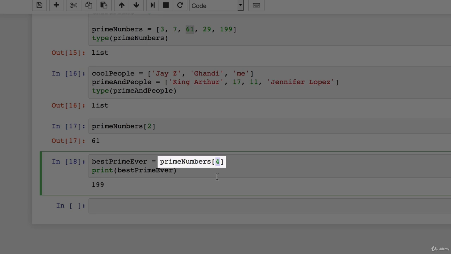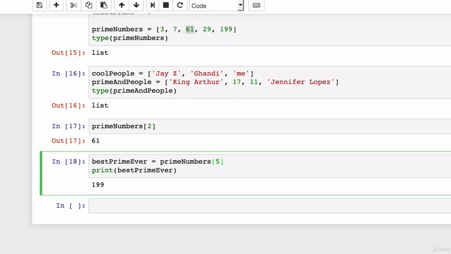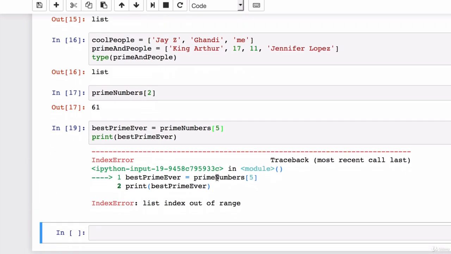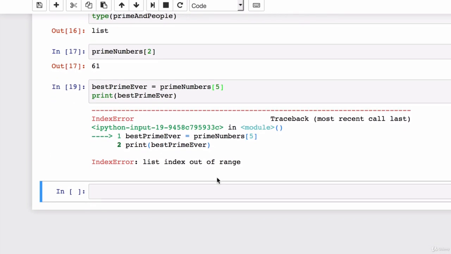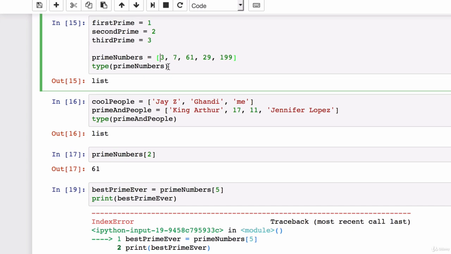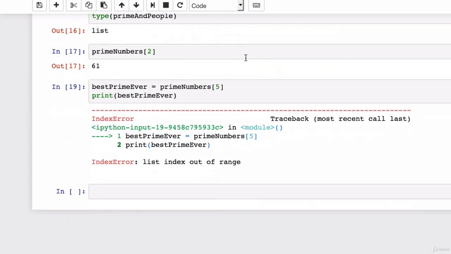Check out what happens when we write prime numbers, square brackets, 5, and hit Shift Enter. We get an error that reads index out of range. And that's because we're trying to select an item beyond the length of the list. Our list has 5 items, and we're trying to select the item at position 0, 1, 2, 3, 4, 5. The item at position 5 is the 6th one on the list. Since there is no 6th item, our Python program goes down in flames.